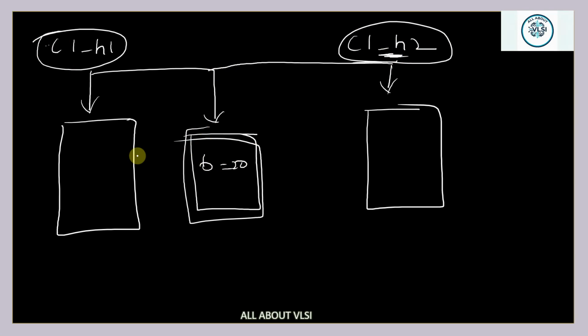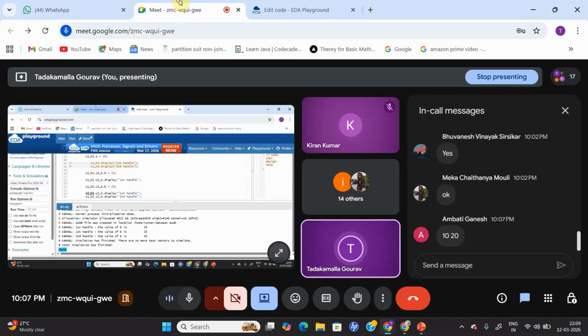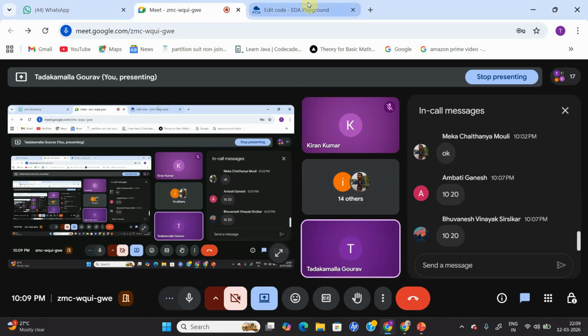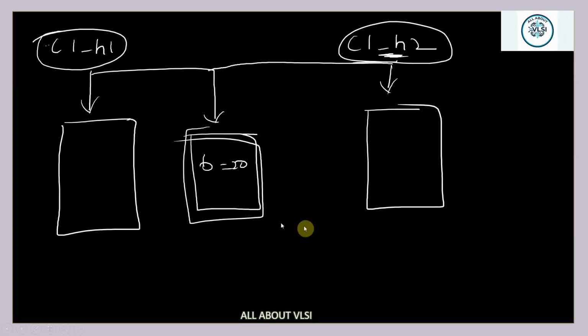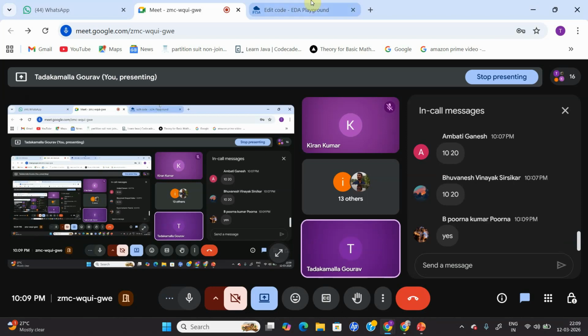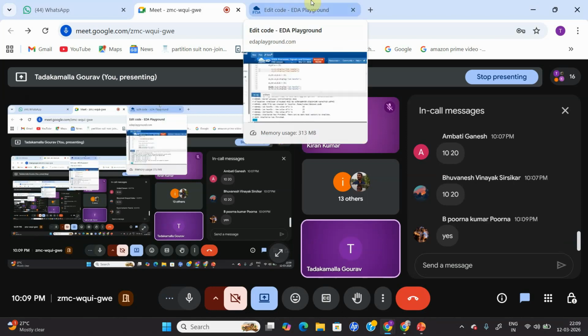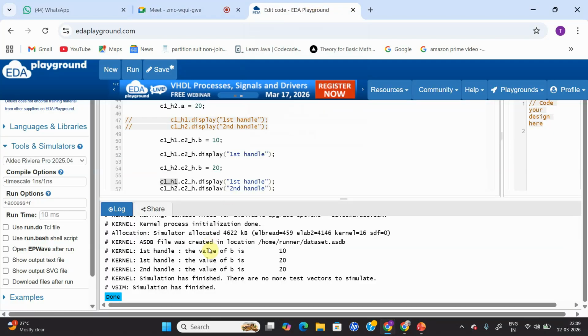Yes or no? Yeah. Are you able to see this? Yes or no? Is it clear? So this is the disadvantage of shallow copy which we are going to have. You can see it from the console results also.